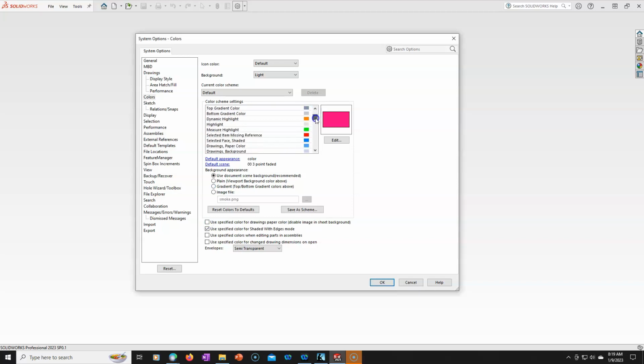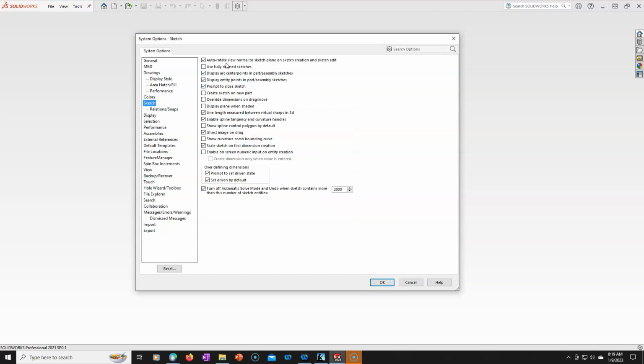and that should be somewhere down in here. Drawing paper color blue. Okay, so that's why it was showing up in blue. Let's see, disable image in sheet background. All right, so that'll work. On the sketch, yes, we want to auto-rotate. No, we don't want to fully define. Prompt to set driven state. Pretty much everything in here is as good as the default, so you can look through those.